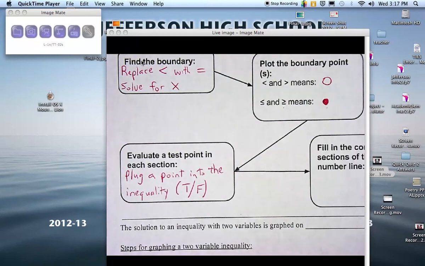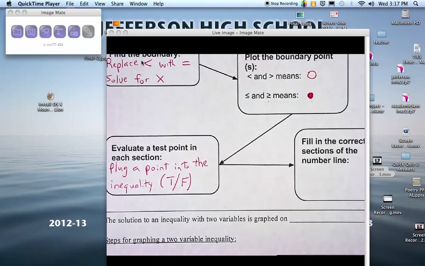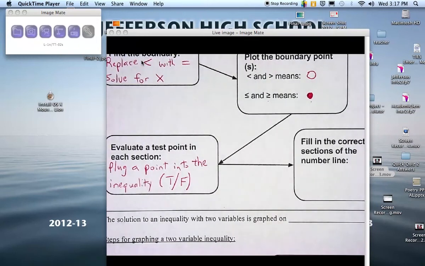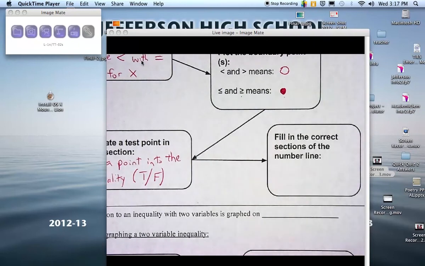After you do that, you figure out whether it's true or false. You're going to fill in the correct section of the number line, and that means you're going to draw the arrow in the correct direction. And the way to do that is if the point tested out to be true, you will draw the arrow towards the test point. If it turned out to be false, you draw it away from the test point.